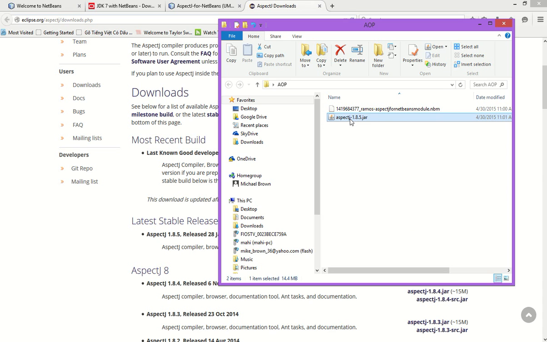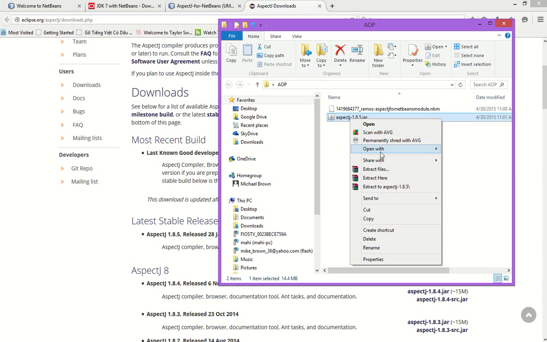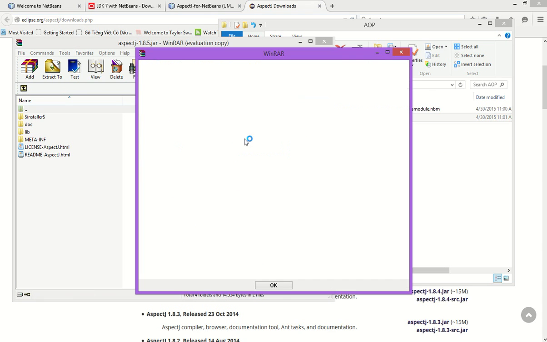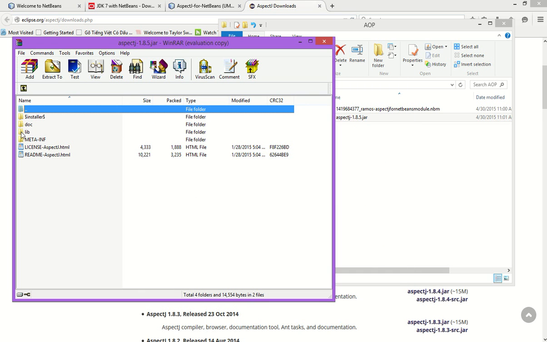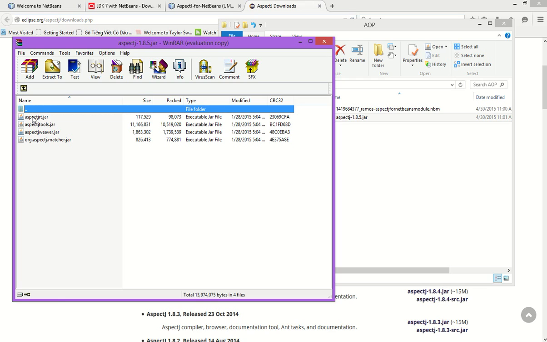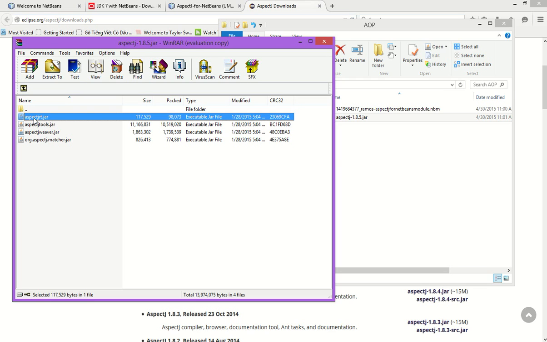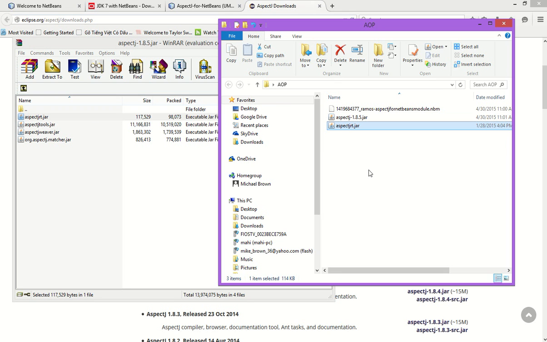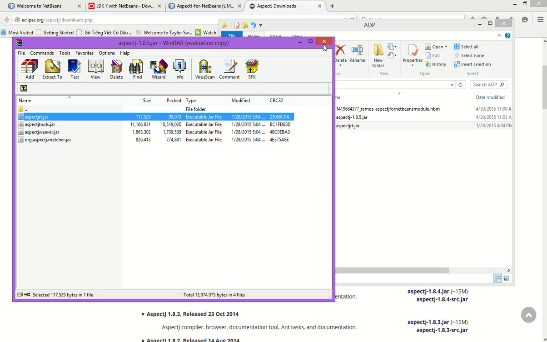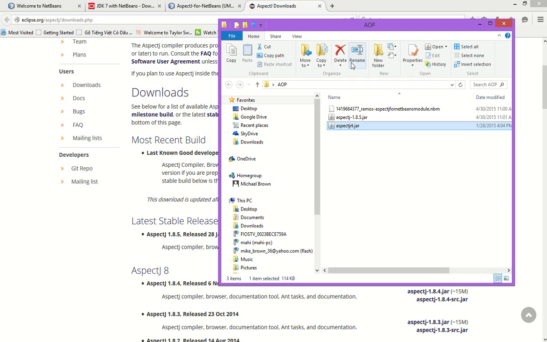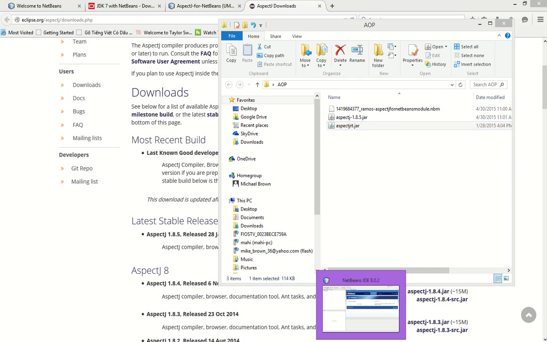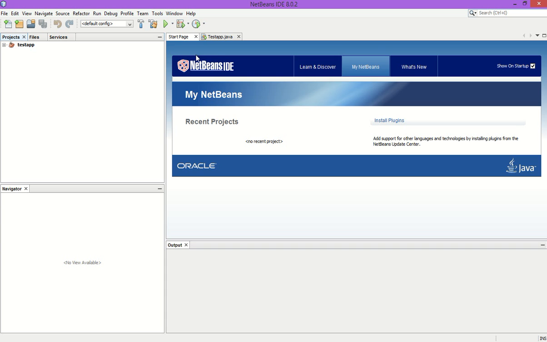The first thing you need to do is open the AspectJ jar file. You can use WinRAR or WinZip. And navigate into the lib folder, and you'll see a jar file called aspectjrt.jar. Extract that, because we're going to need that when we start our application. Next, when we bring up NetBeans, we want to install the plugin first.